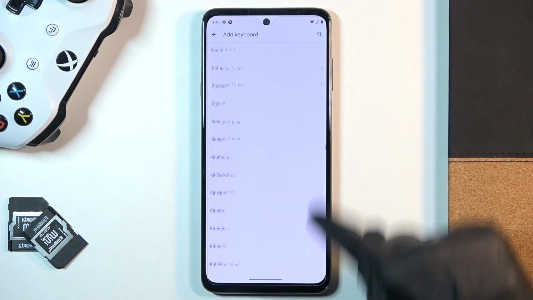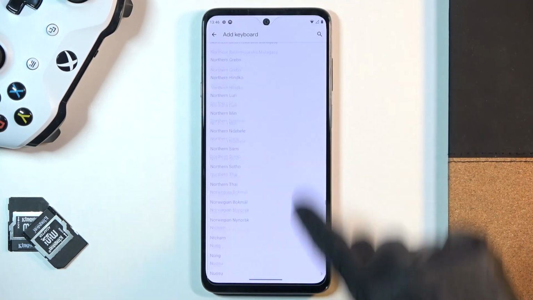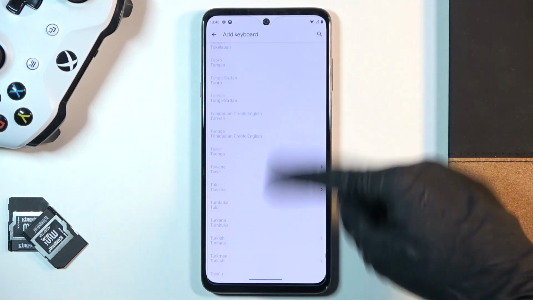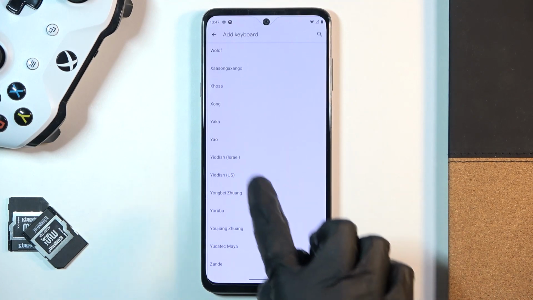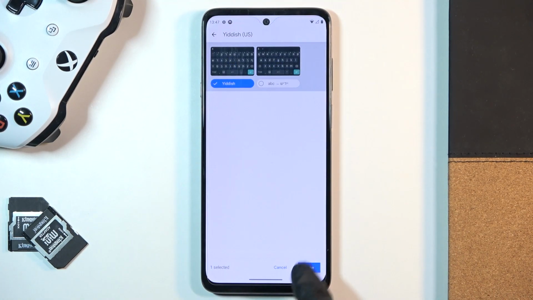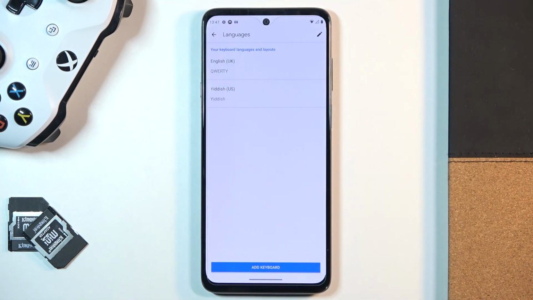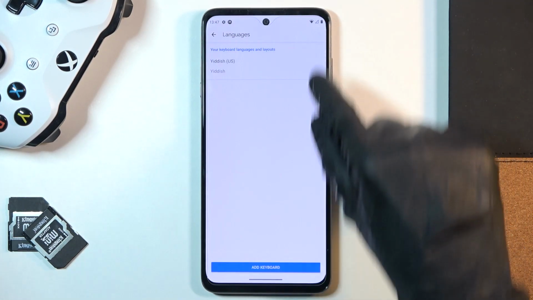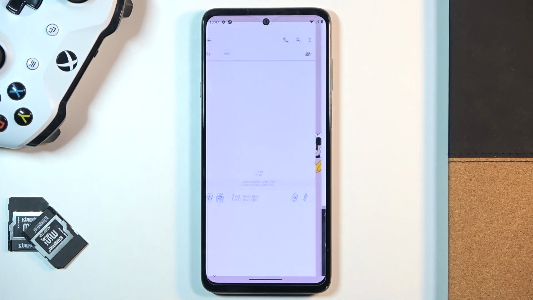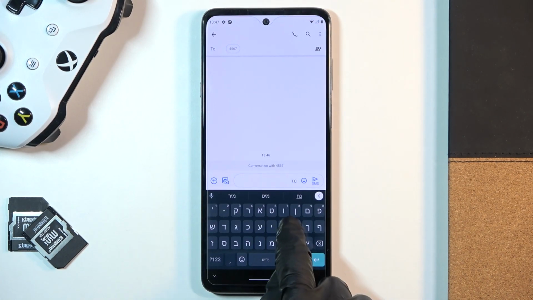As you can see, the list is super long and all the languages are included, so you'll definitely find something suitable. Just pick it. Let me choose Hebrew, so the change is truly visible. Tap on done. Then you can remove unnecessary language by using this edit icon, mark unnecessary one, click on bin, and then as you can see, you've got brand new keyboard language, and now you can write your messages in Hebrew.